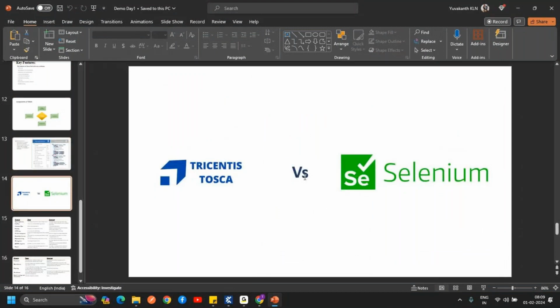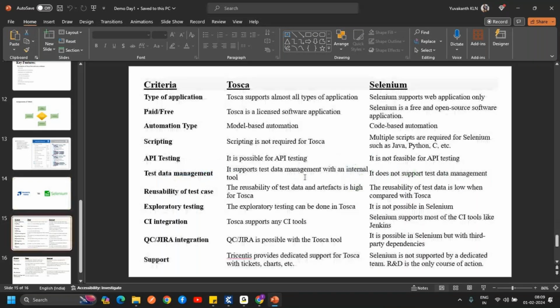Okay, we'll see the little differences between Tosca and Selenium. Coming to the types of application, Tosca supports almost all types of applications, whereas Selenium has its own drawbacks. It can only support web applications. Yes, Tosca is a paid license. Still, there are so many people who are ready to take up this tool because you can easily learn it, and there's not much effort for you to create the test cases.